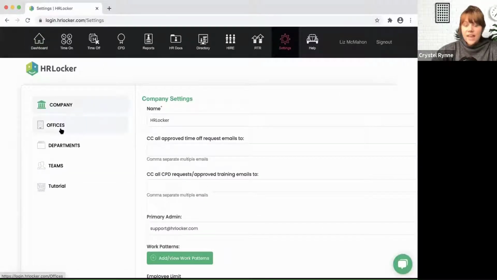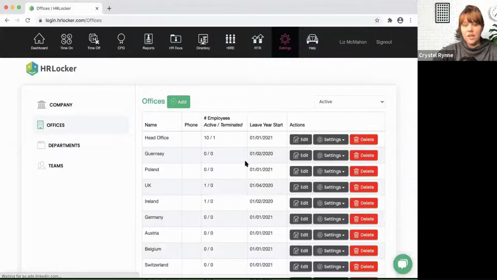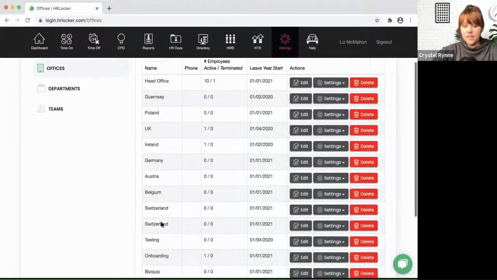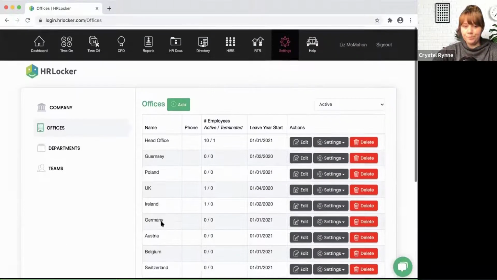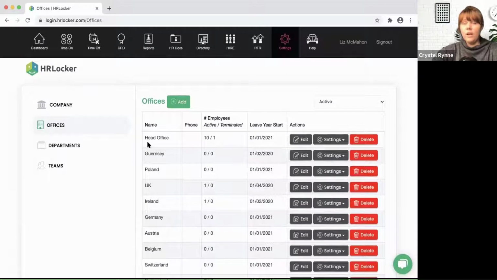All the settings are mostly started per office. When I go into offices here, you'll see I have an array of different offices in this account that I have set up. One thing to remember when you're setting up HRLocker and how you want your company structured in your office setting is not to think of the offices as purely location. Think about what kind of settings you want to apply to the people in that office.